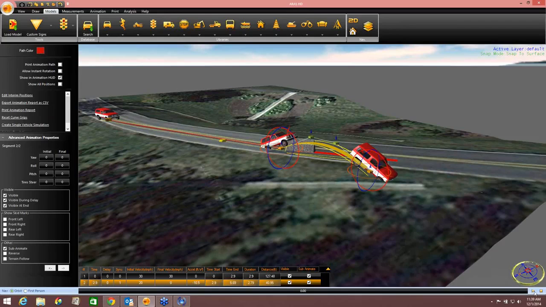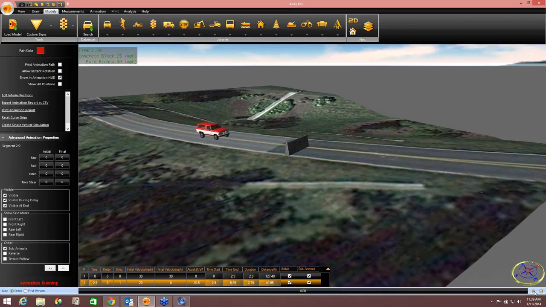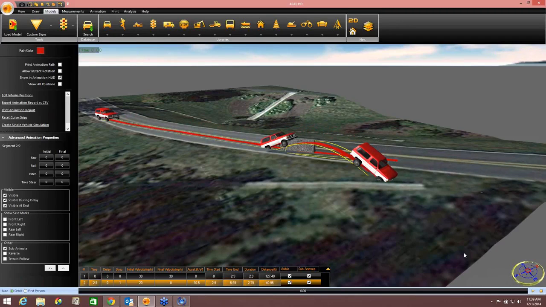Okay? And if I run this, you'll see it's going to go up in the air after it hits, just like that. Of course, this car is not going to do that, but your pedestrian certainly would.